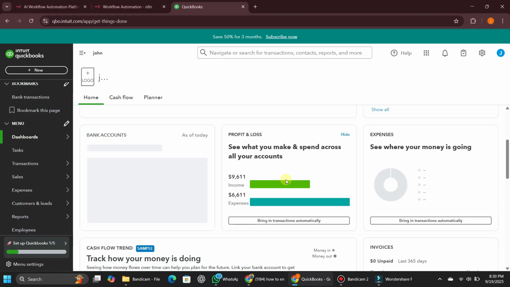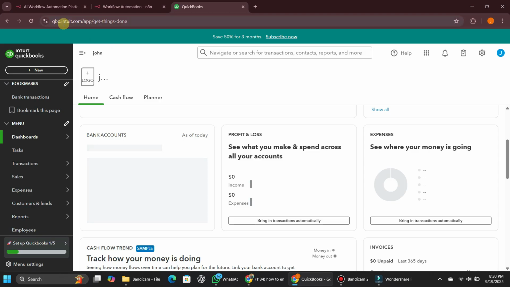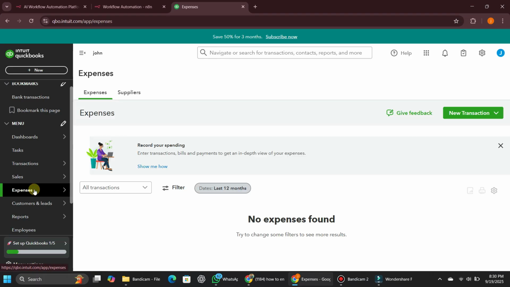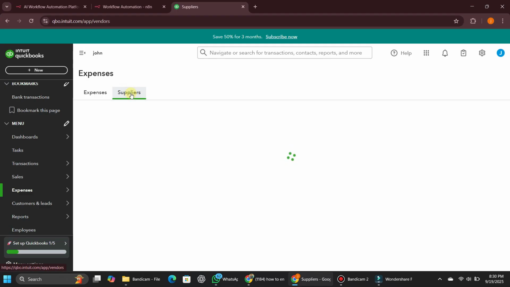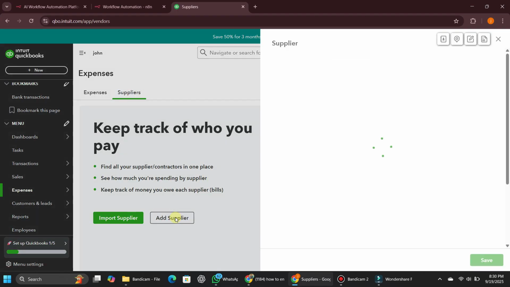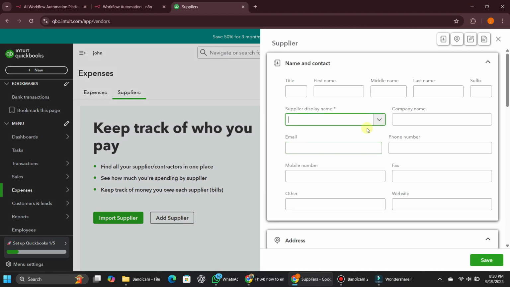So let's get started. First, open QuickBooks or visit qbo.intuit.com to access your account. From the home page, navigate to the Expenses section, which you'll usually find in the menu bar. This will take you to a page where you can view and manage all expense-related tasks. Now, look for the New Supplier button in the Vendor Management area. Click on it, and a form will appear where you can enter your supplier's details.